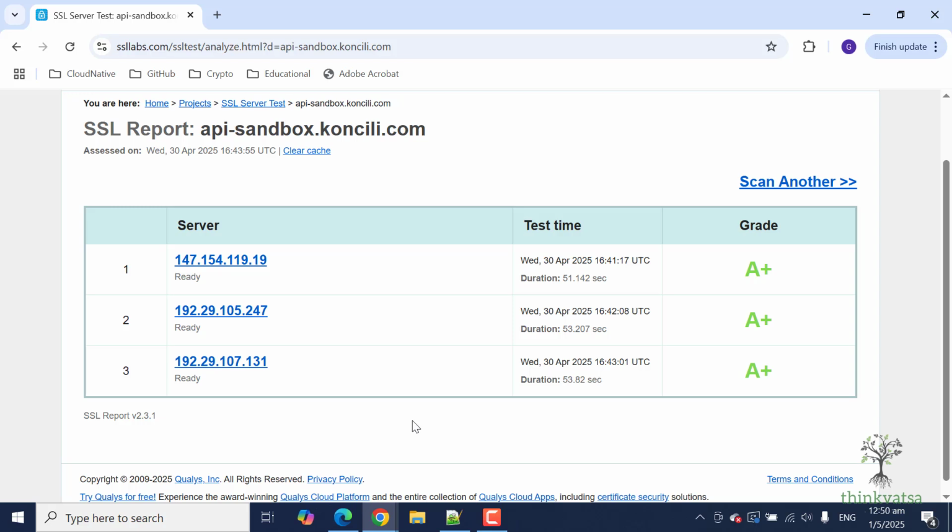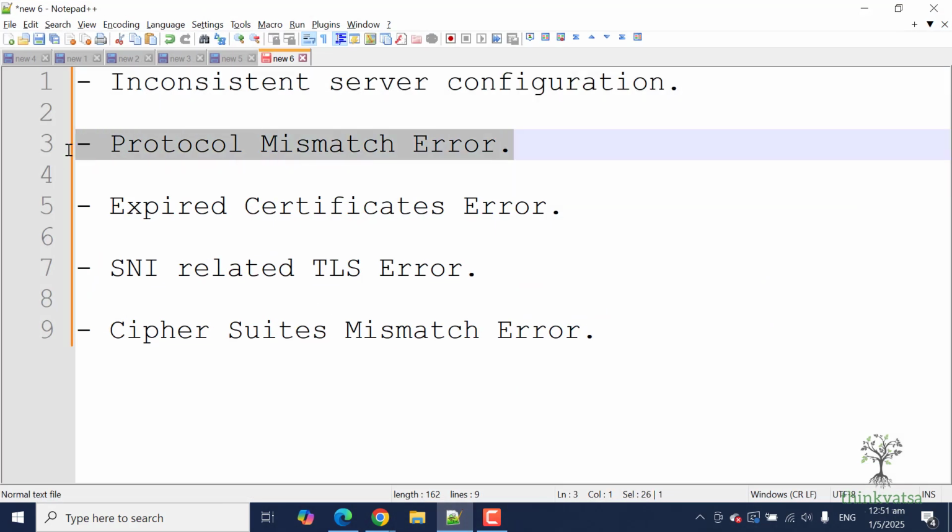So in future, if you also come across this kind of situation, an SSL exception, it will be a good value add to scan the server you are integrating with, to see if SSL Labs says anything about inconsistent server configuration. Okay, so that is the first error that we encountered and fixed. The second topic that I'm going to talk about in this video is the protocol mismatch error.